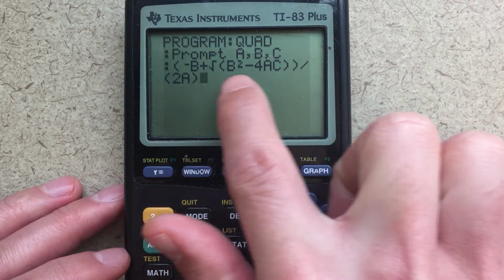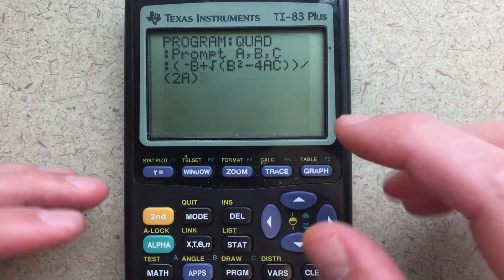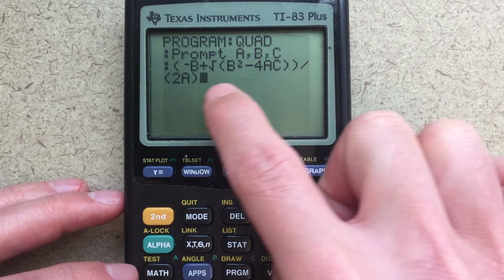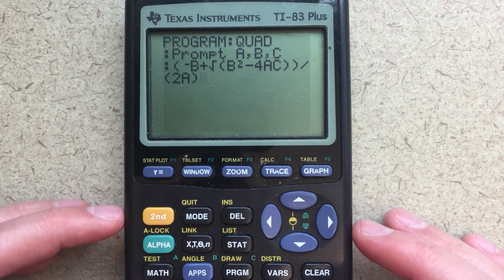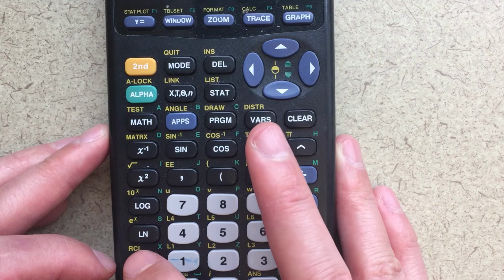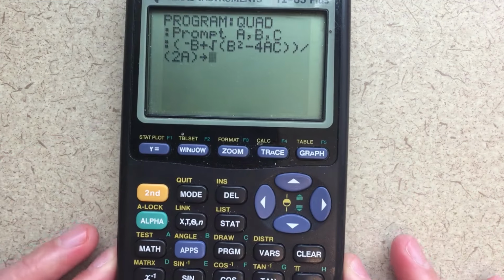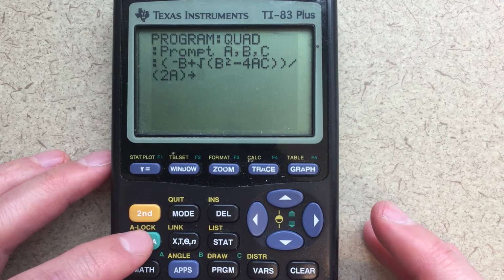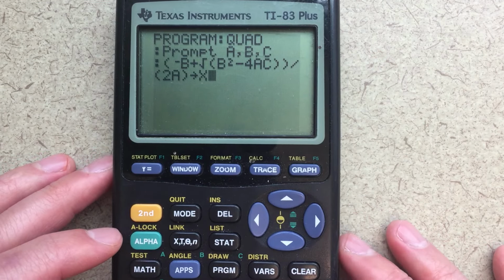And really be careful with your parentheses here. You want everything on the top to be enclosed. So two parentheses here, close that top, and then divided by 2a, again with parentheses just to make sure. And then we're going to push this STO arrow button. When I push this button here, STO arrow, I get this arrow. So that's going to store, and we're going to call this one X.